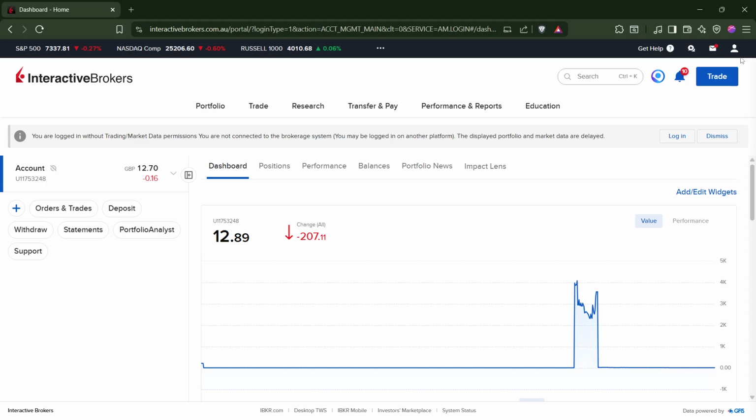Once you're through authentication, the client portal homepage will load and display your full dashboard. Here's the important part. Your account number is already visible on this homepage, so you don't need to click into any additional menus or sections. Look at the left side of the screen.